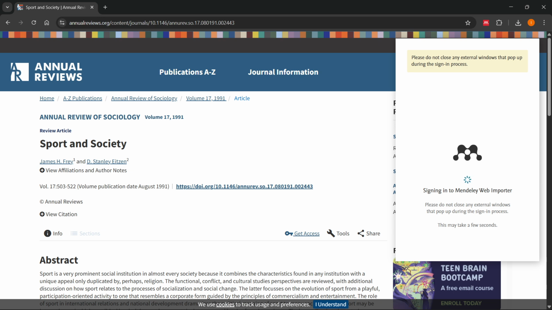It's going to open up as a separate tab on your computer. Of course, you just want to click on that, and then you'll be able to sign in using your email and password. And whenever you do that, you'll be able to use this Mendeley Web Importer anywhere inside your browser. So that's how to do this.